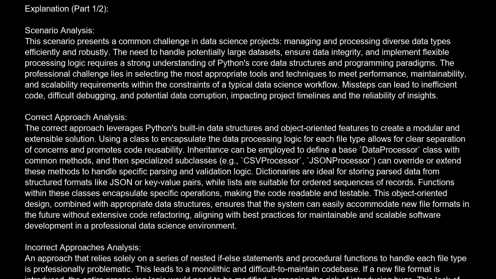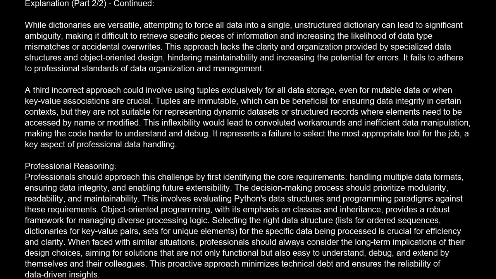Another incorrect approach might involve using a single, overly complex dictionary to store all data, regardless of its structure or origin. Dictionaries are versatile. Attempting to force all data into a single, unstructured dictionary can lead to significant ambiguity, making it difficult to retrieve specific pieces of information and increasing the likelihood of data type mismatches or accidental overwrites. This approach lacks the clarity and organization provided by specialized data structures and object-oriented design, hindering maintainability and increasing the potential for errors. It fails to adhere to professional standards of data organization and management.